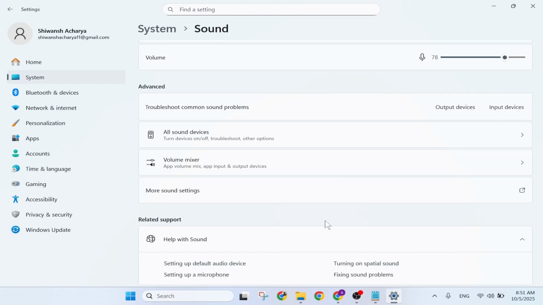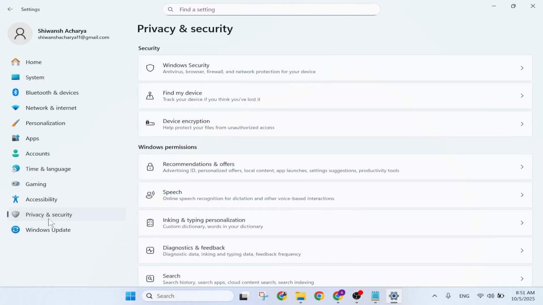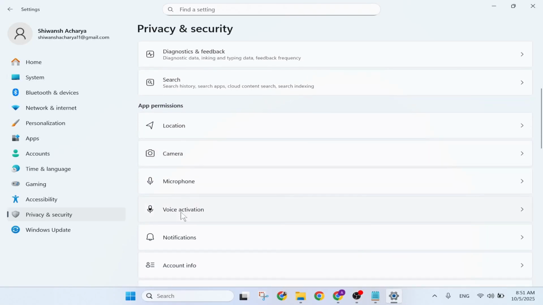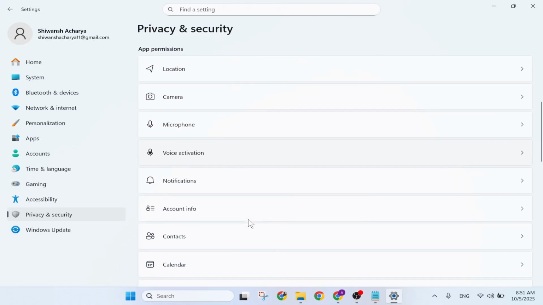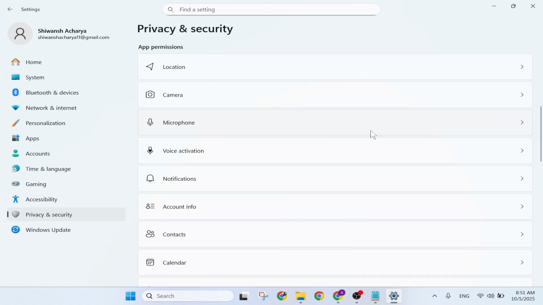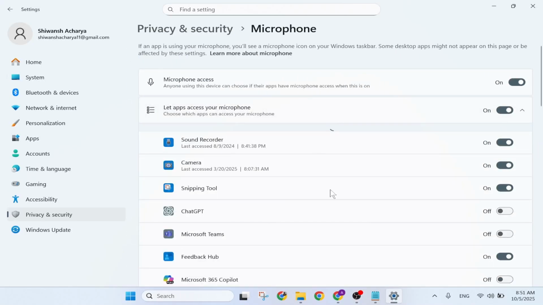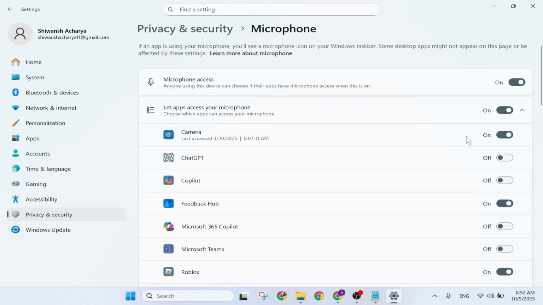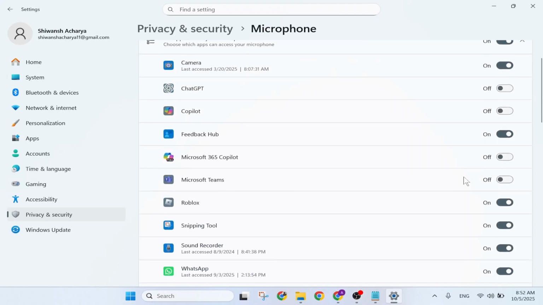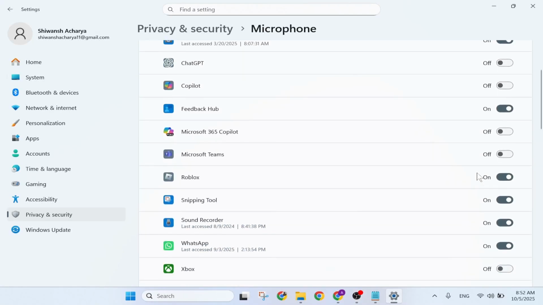If only certain apps or certain websites are not working with your microphone, what you'll need to do is check your privacy and security. So back where you were on settings, head over to this privacy and security section. And right here, you can scroll down until you see app permissions. And there you'll find microphone. Tap on microphone, and there you will find different apps and different features which access your microphone.